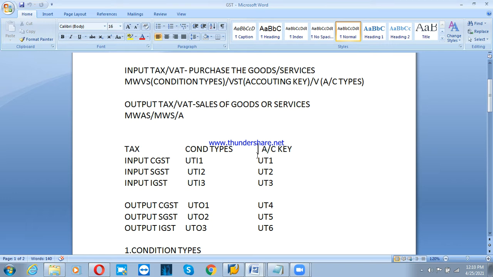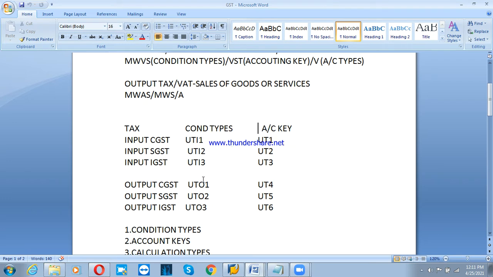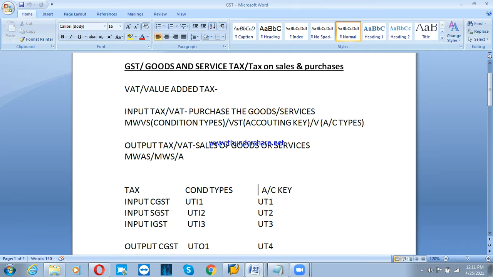What is the use of the accounting key? For this accounting key, the finance consultant will assign the GL, whenever any tax is paid on purchase or tax received on sales, that will be reflected in that particular GL. I'll show that here. So I need to maintain these conditions because, as I told you, there is no GST concept in SAP. We need to create according to our requirements, but we are going to create in the same path and same T code in a different way.